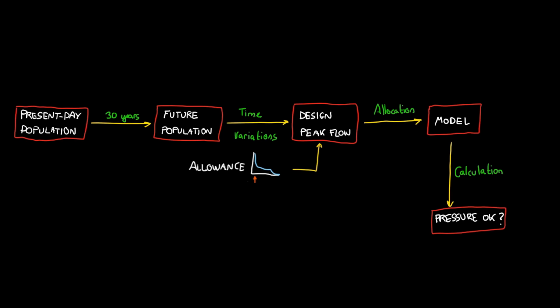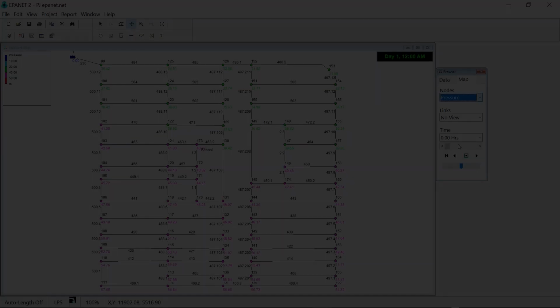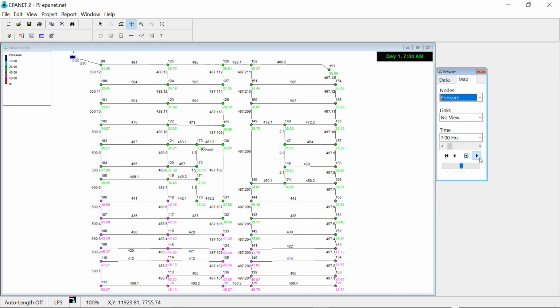After checking the pressure, other parameters like velocity or chlorine concentration can be verified. By the way, I'm using EPANET here, which is easy to learn. Check out the books in the description below should you want to learn how to use it.